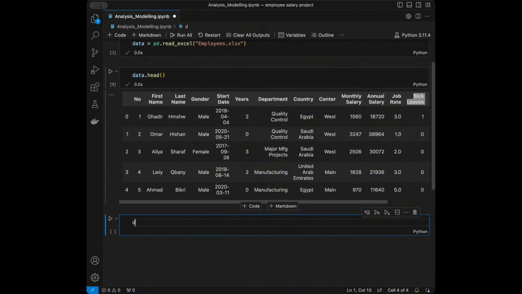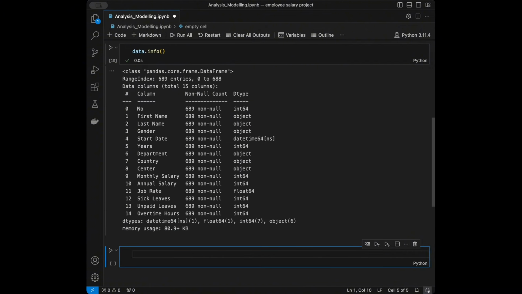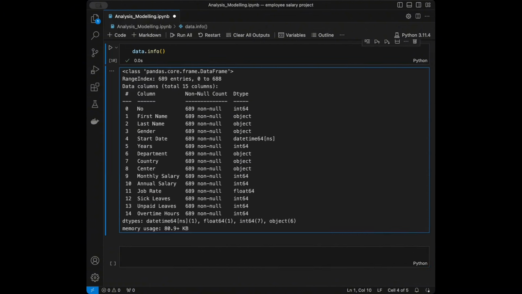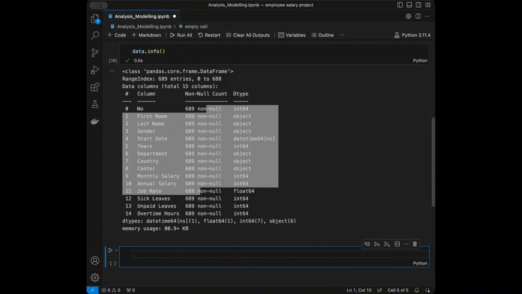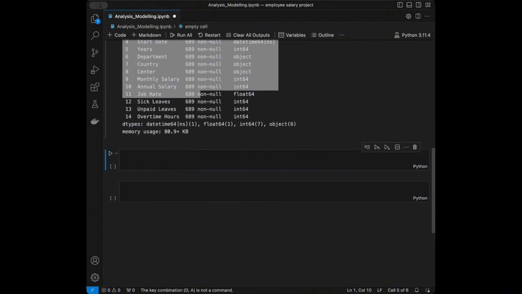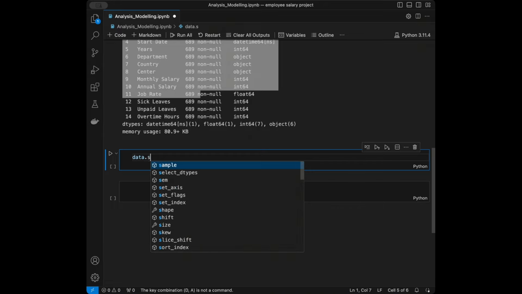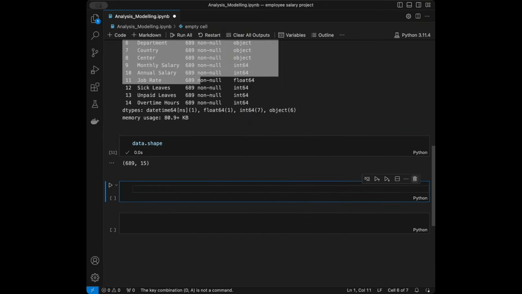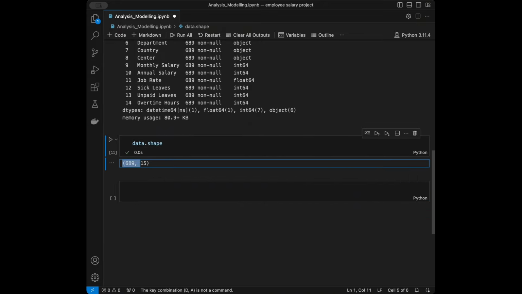So for the starting, I will say data.info, and here's the general information about the dataset. On the data types side, we have 1 datetime, 1 float, 7 integer, and 6 objects. Our range index is 689, and we can see the memory usage along with the non-null count. And now what we can do is say data.shape for seeing the column and row count: we have 689 rows with 15 columns.